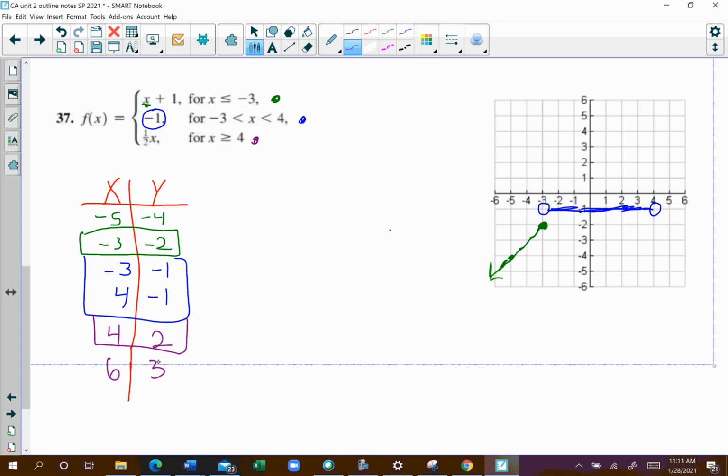So let's go ahead and plot this. So 4 up 2. We want to make sure we put a closed circle there. And then 6 up 3, that's where it continues on. It will continue on that pattern right there. So I'm going to go ahead and connect it and then put an arrow on the end right there.